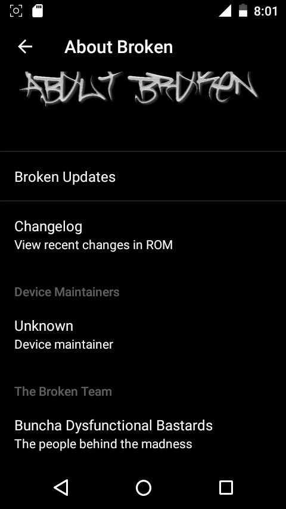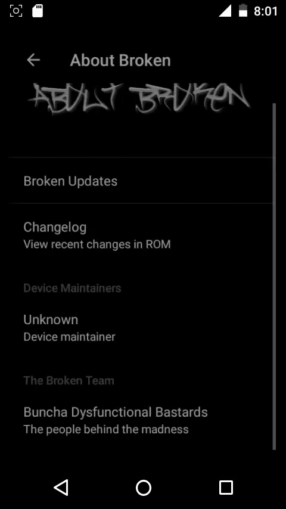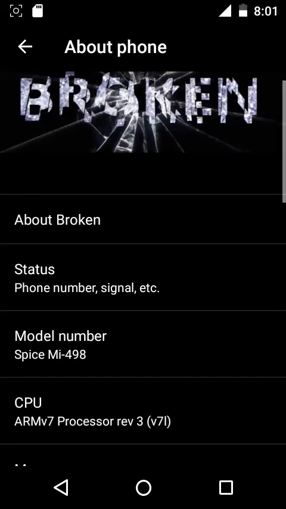And then from About Broken you can check for updates if you are using an official build, and then you can view the changelog. You can also view the people who are behind this ROM, and that will obviously open up a web page.